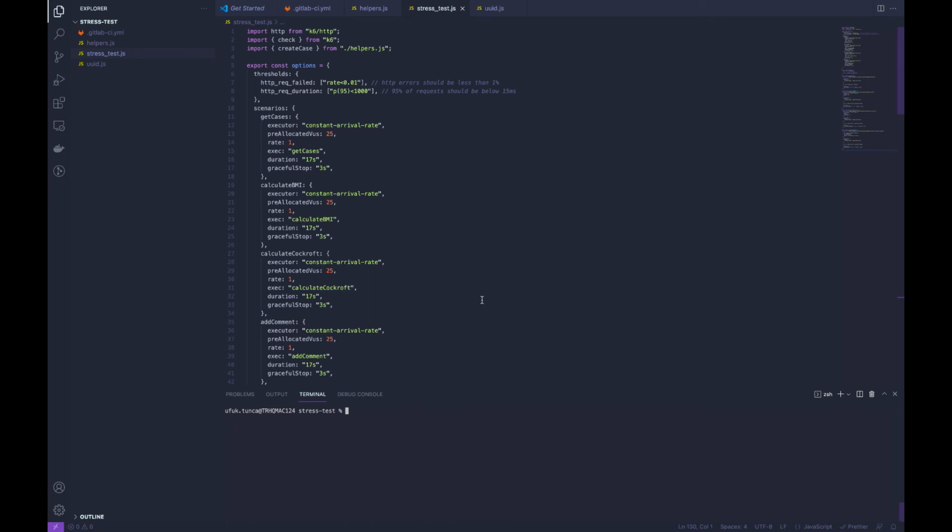For the stress test, we are using K6, which helps us check our stress test. Also, we can make other performance tests with K6, according to our definition. But in this test, we are making a stress test. We can start from the top, I guess.